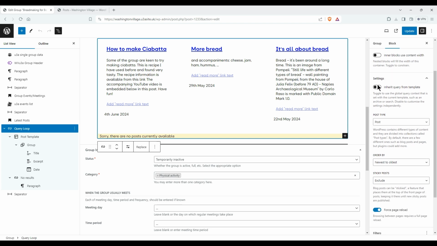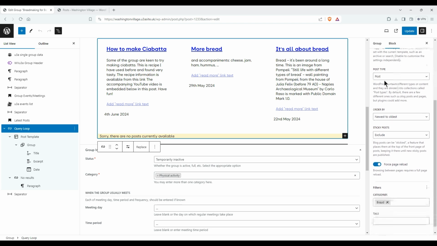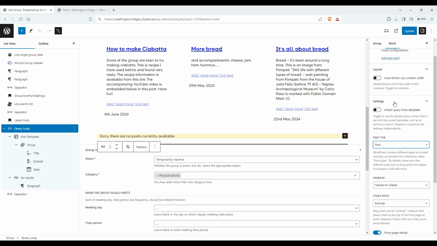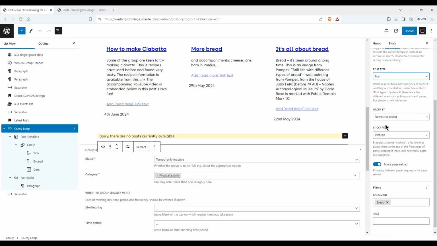One of them is where it says settings, inherit query from template. You must make sure that this element is always switched off as it is here. Otherwise, it's going to pick up everything that's been set for from templates, which isn't what we want. The post type should always be set as post. As you can see, there are all sorts of options. Don't choose them, just leave it as post. So really, these things you're not interfering with, you're just checking that they are as they should be.